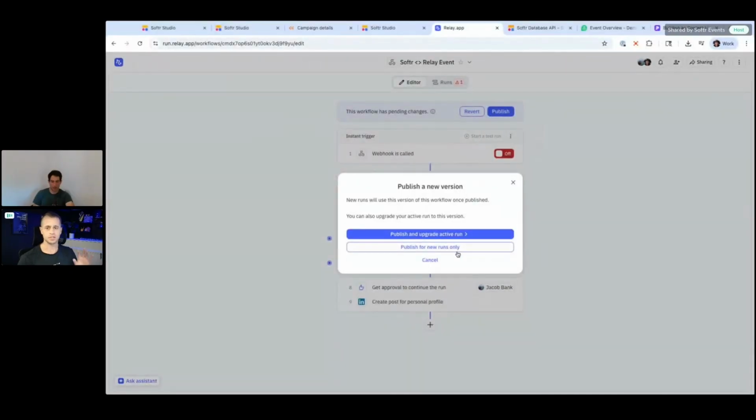And now it's asking me two different things. What's the best way to explain this, Jacob? So when you have a run in progress and you make changes, we don't know if you want those changes to apply to the things that are already running, or if you only want them to apply to new things. And so we give you the choice. You can say only apply this change to new runs going forward. Don't modify anything that's already happening. Or you can upgrade existing runs to this new functionality. So let's try publish and upgrade active run.